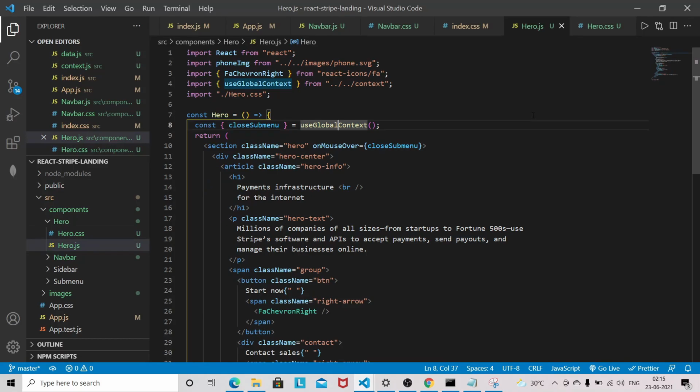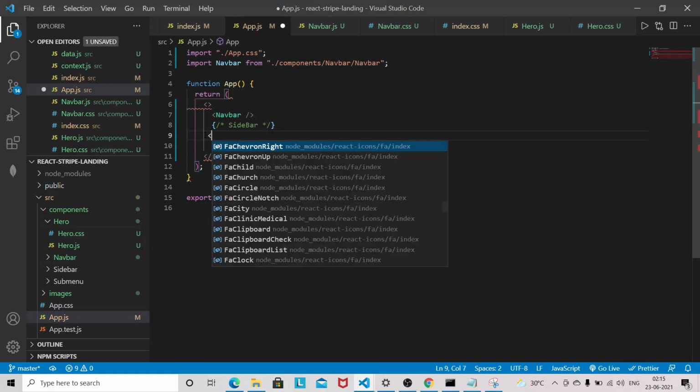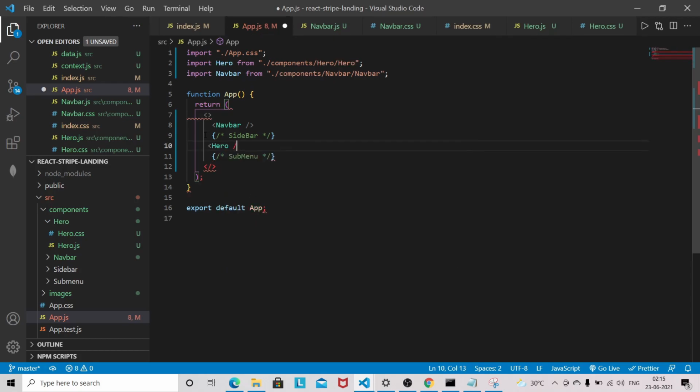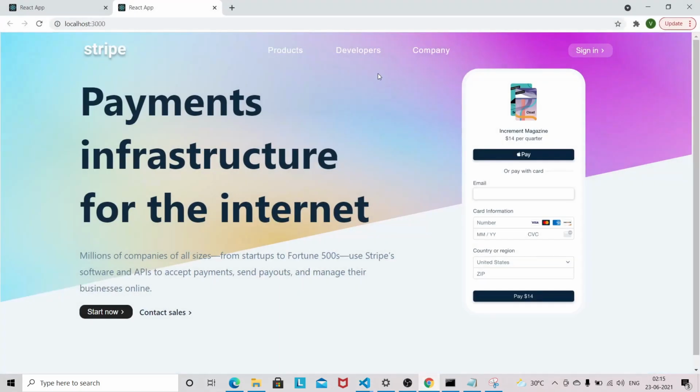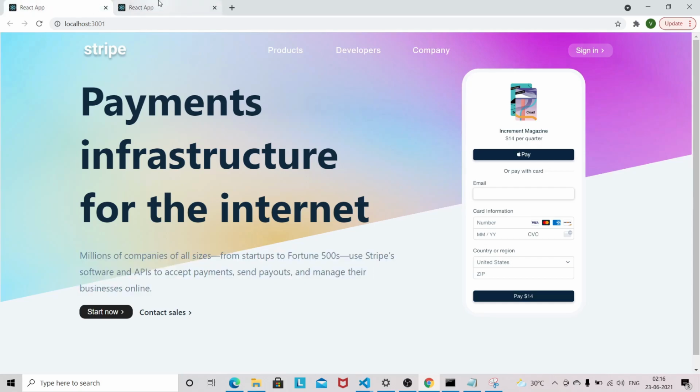Okay, so we have imported correctly, but we haven't used this component in our app.js. So we have to bring the hero component. So let's remove this one and bring the hero component. Then only you will get the changes in the browser. So let's go into the browser. Now we are able to see the hero component in the browser. So you can see that it's almost identical, and we have almost completed half of the way of this Stripe landing page.